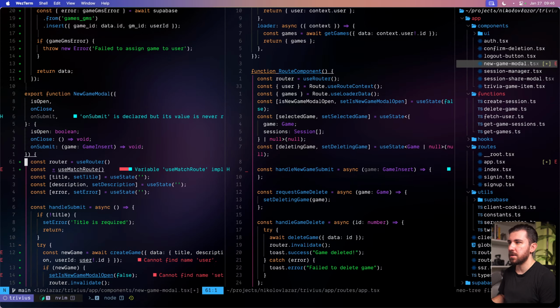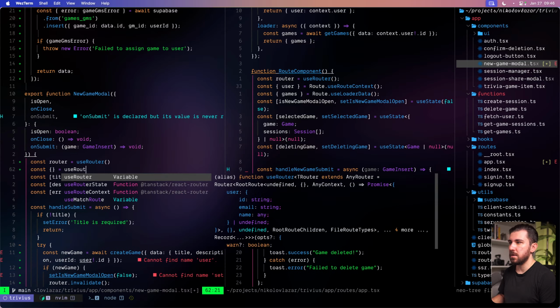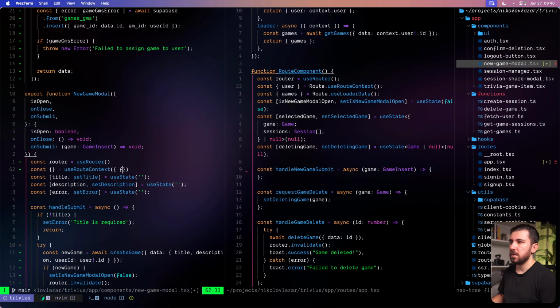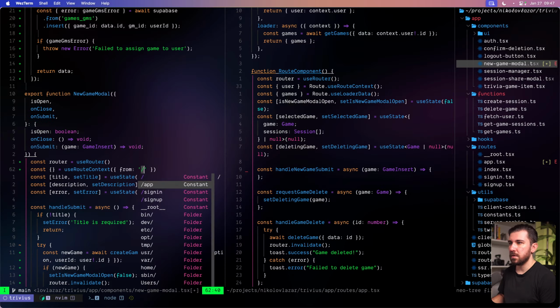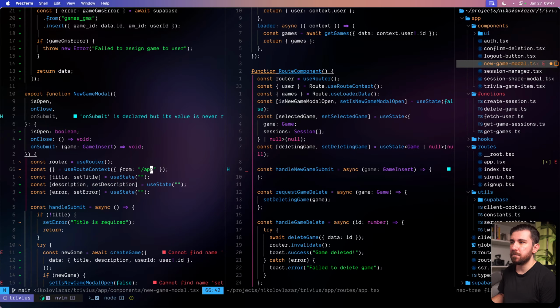I'm gonna destructure here, and I'm gonna say use route context from app, because that's where we are. This puts a dependency on this component, the new game model. It ties it to the application or to the app route. That means if we refactor it, we're gonna need to update it, right?